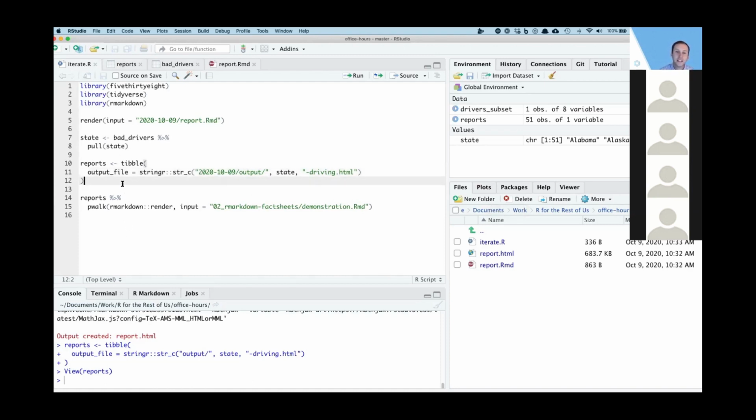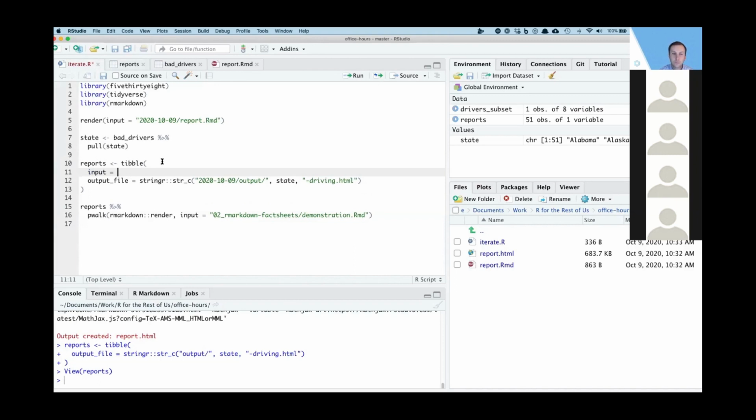All right, so that's our output file there. I'm going to actually make some slight changes to it. I'm going to set my input here.